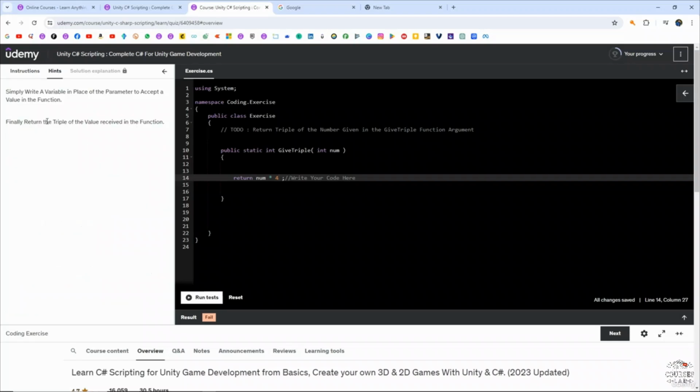So if you click on the hints, as you can see, now here we have got some hints to solve this problem. Simply write a variable in place of the parameter to accept a value in the function. Finally, return the triple of the value received in the function. So for that, here we're going to simply write num star 3.